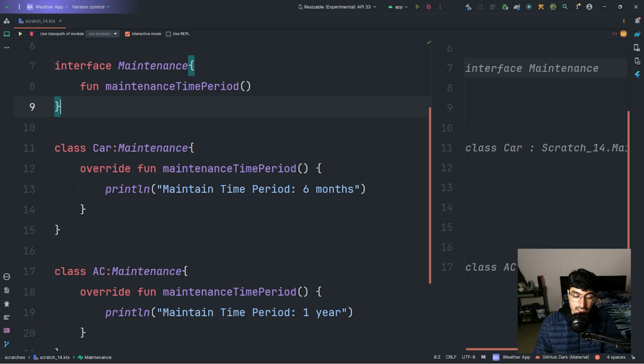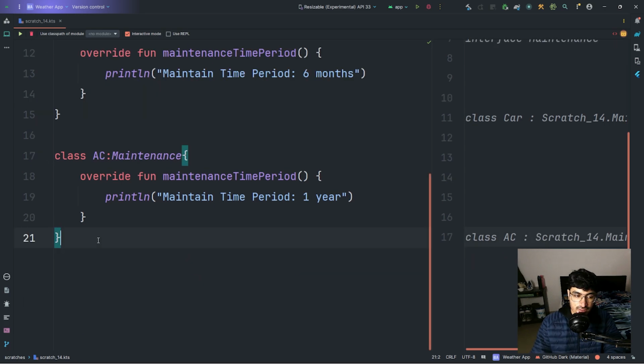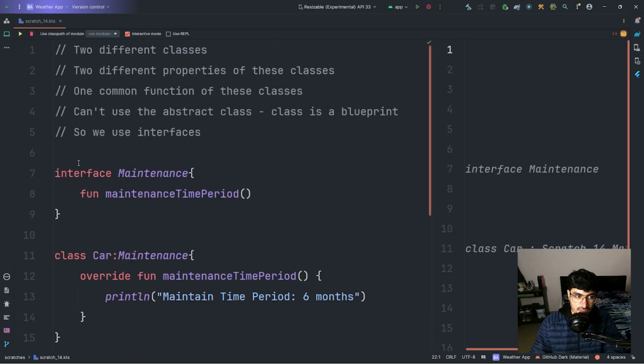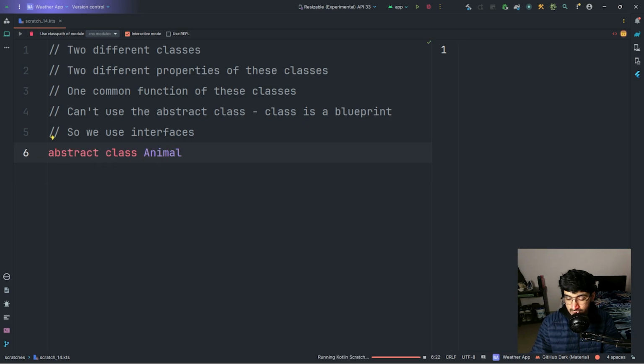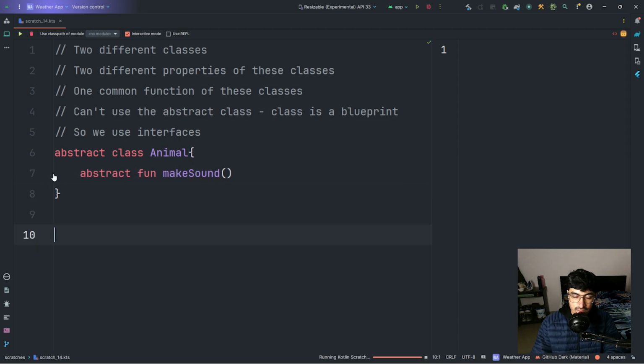An abstract class represents a base class that other classes can inherit from. It acts as a common blueprint. For example, let's make an abstract class as well to understand it more properly. Let's make an abstract class called Animal. There's an animal inside everyone, right? Fun makeSound, and of course we have to say abstract in front of it. By default, interfaces have abstract functions, but in an abstract class we have to specify that it is an abstract function.